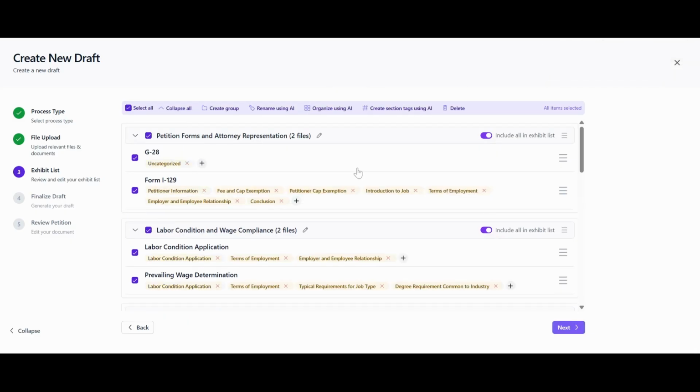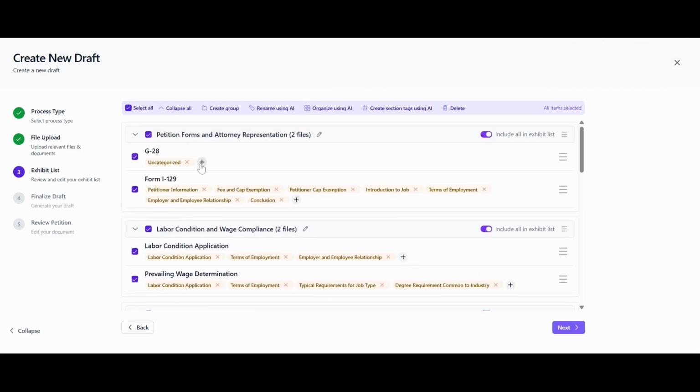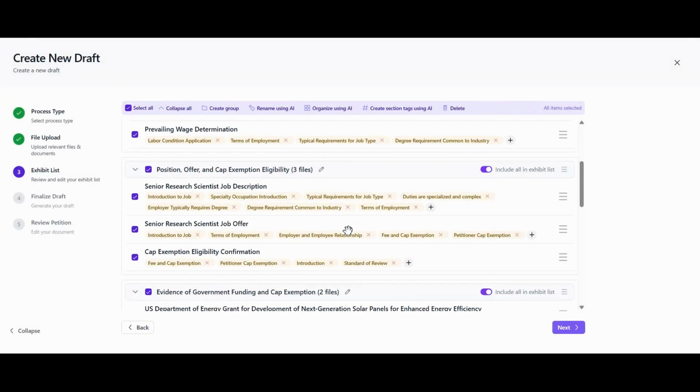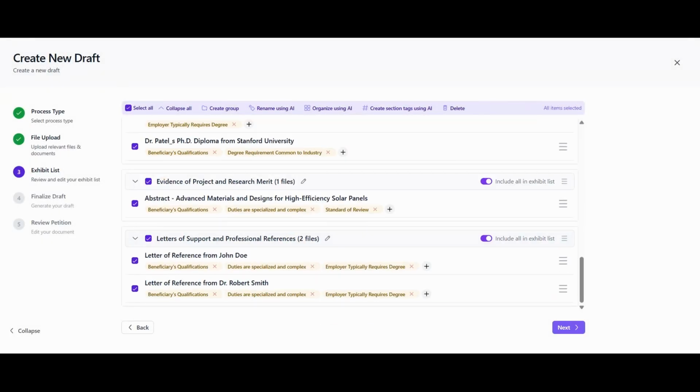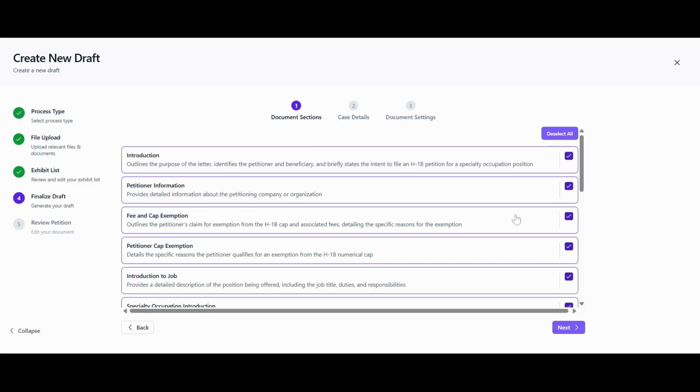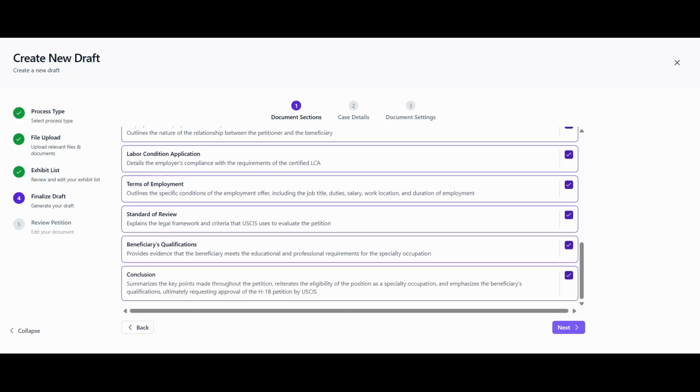You can have the AI also create section tags. You can manually edit the section tags for each document. This gives you control over which document section each of your documents is used to support. Select which sections to include in your drafted document. You can select all possible selections or customize to fit the unique needs of your case.